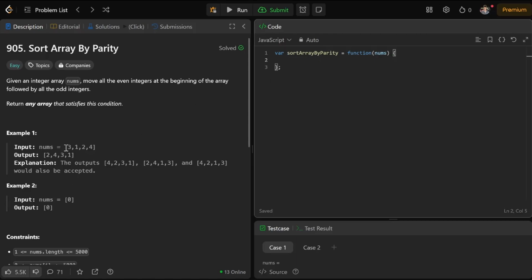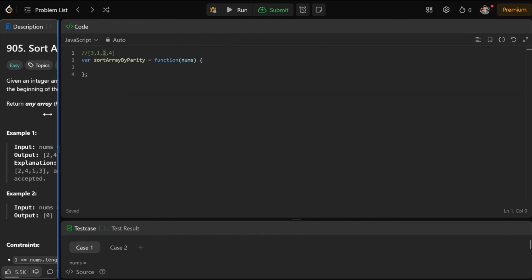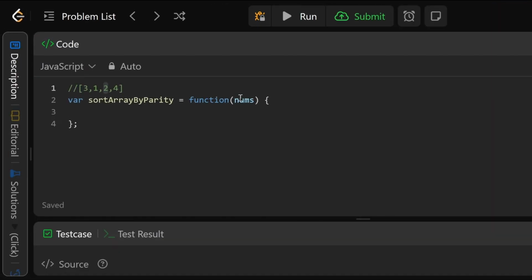So what we have here is an array with even and odd numbers. And all we want to do is move the even numbers to the beginning and the odd numbers to the end. So here we have that happening. And so this is very similar to the move zeros problem.